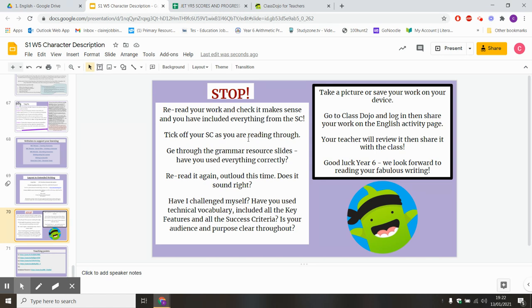Is there anything that you've missed? Is there anything else that you could include as well? You then need to make sure that you've gone through again before you think you're ready to upload it to Class Dojo, to reread it again, this time out loud. Does it sound right? And you also need to make sure that you go through the grammar resource slides, checking that you've included everything. As well as that, have you thought about challenging yourself?